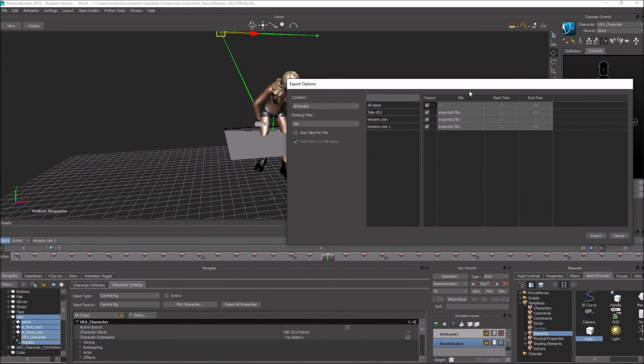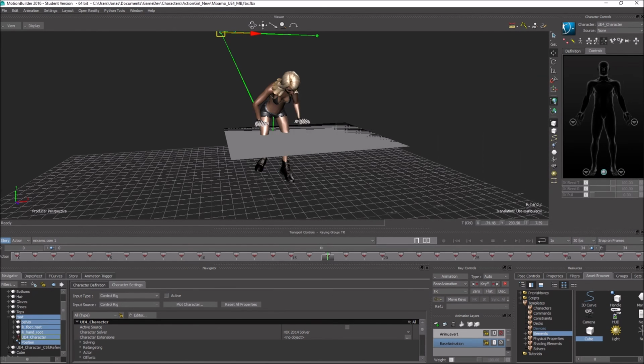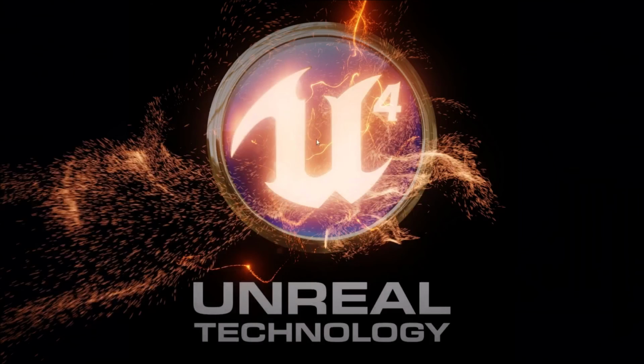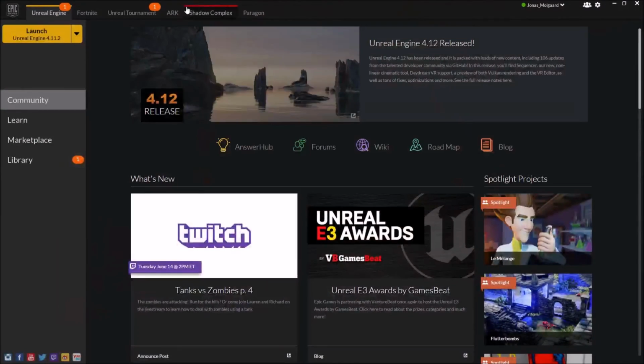That brings up this window, and here you can see I'm working on this take called Mixamo.com.1. So I'm going to deselect all the other takes and just export this one. Content, selected model only. The model I have selected is the root here. So export. There we go. Now we have the animation exported, and we just need to go into Unreal Engine.